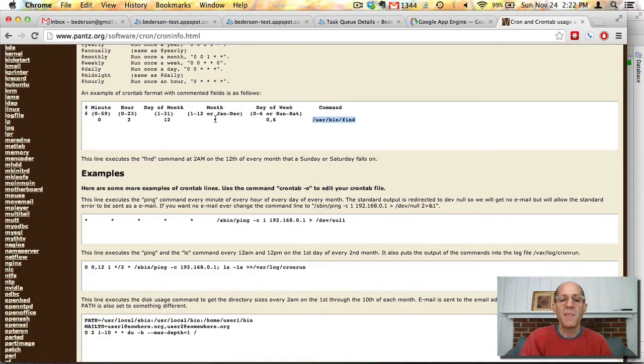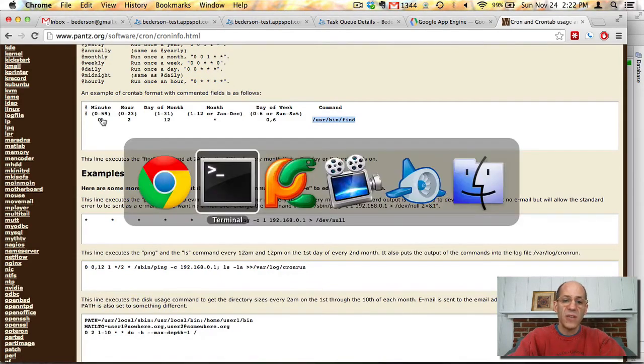If you put a star, that means it will do it every time unit. So if we put star, star, star, star, star, that'll mean execute this every minute of every hour of every day of every month, every day of the week. Or you can put the hour to be 0 and the minute to be 0, and then it'll execute only at midnight every day. And it's very straightforward to do this.